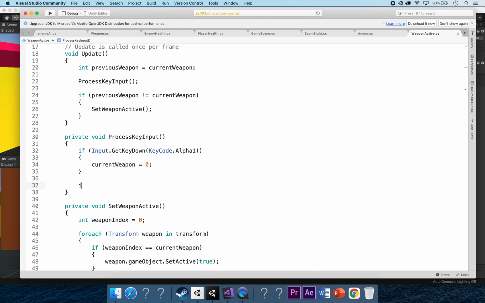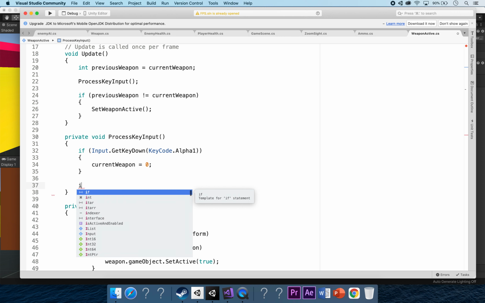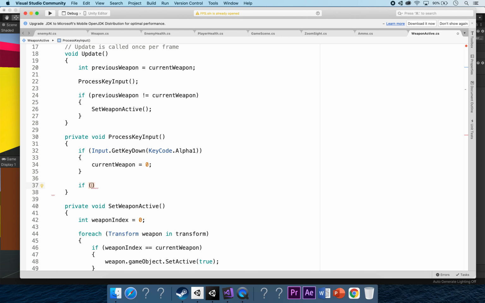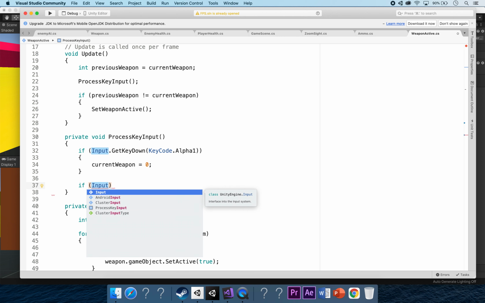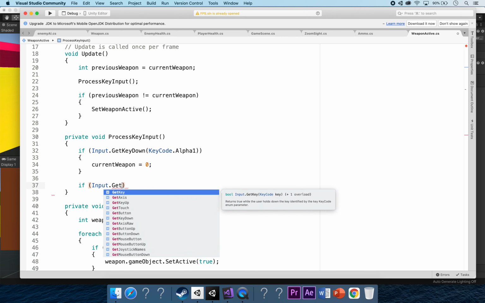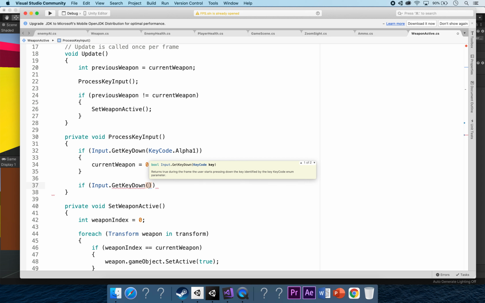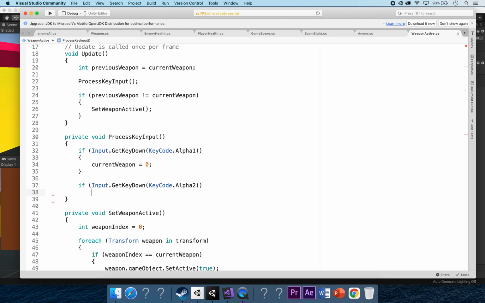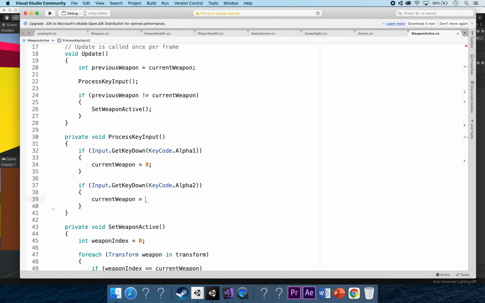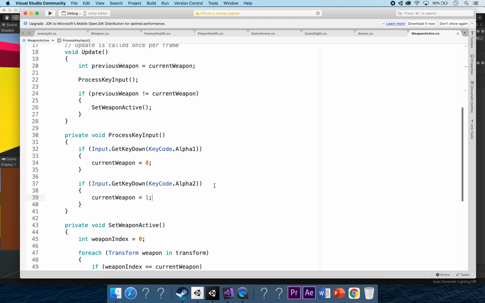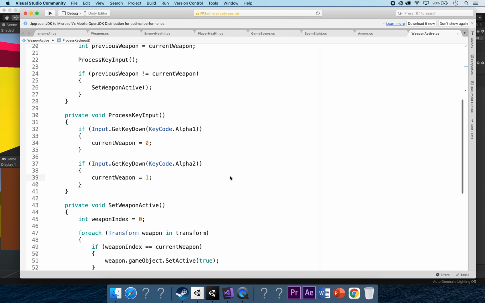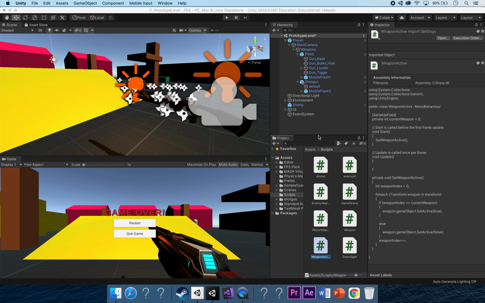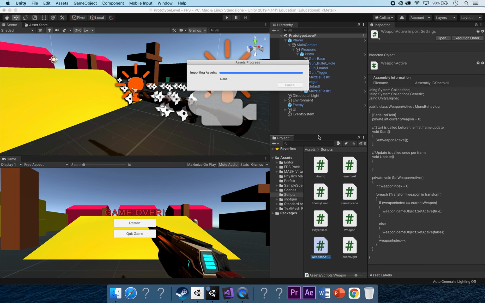So and then we can also say if, so we're going to write the same again, but essentially for the shotgun, which will be the number 2. So if input dot get key down, key code is dot alpha 2. We can then say current weapon equals 1. Lovely, fantastic. So let's save this scene and see if we have processed this key properly so we can switch between our weapons.